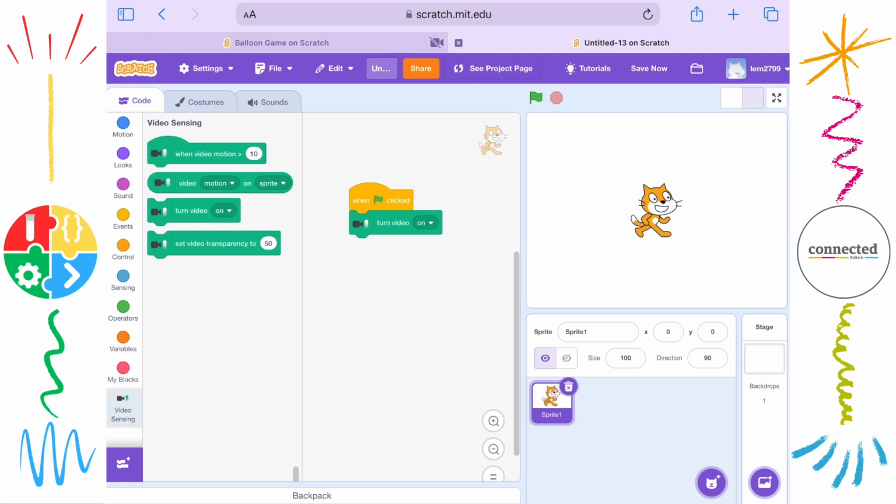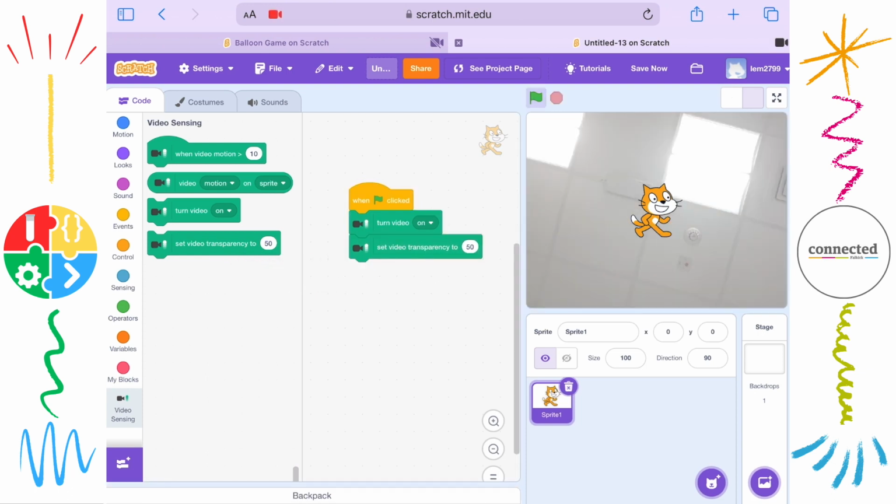The next one we want to look at is video transparency. So essentially this is how much we can see ourselves, or the video on the stage, and it's automatically set to 50 when we do this. So you can see the one here that says set video transparency to 50. So if we drag this over and put it under turn video on and then tap the green flag, you'll be able to see my hand, but what you'll be able to see here is that actually it's a little bit opaque. So it's a little bit faded, a slightly faded effect here when it's set at 50.